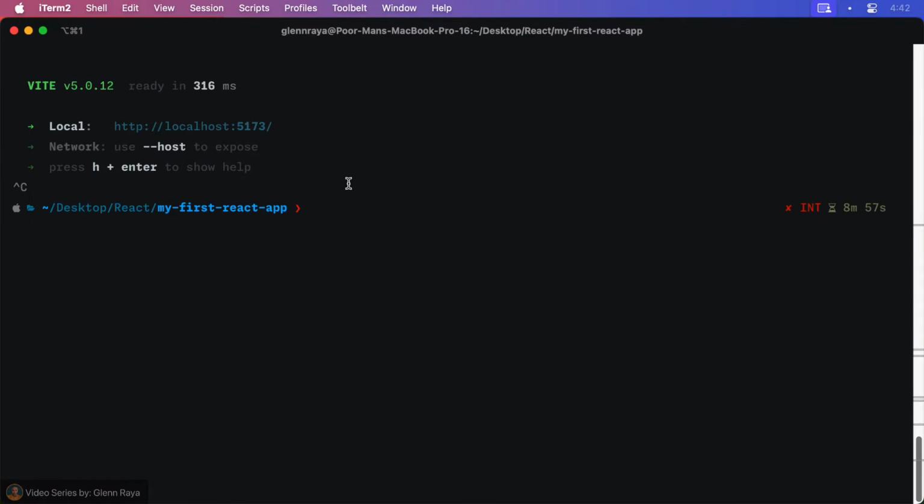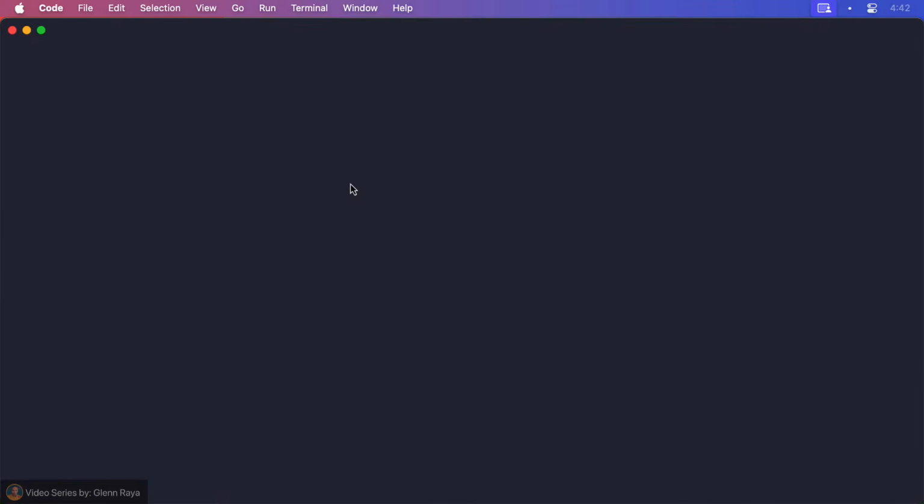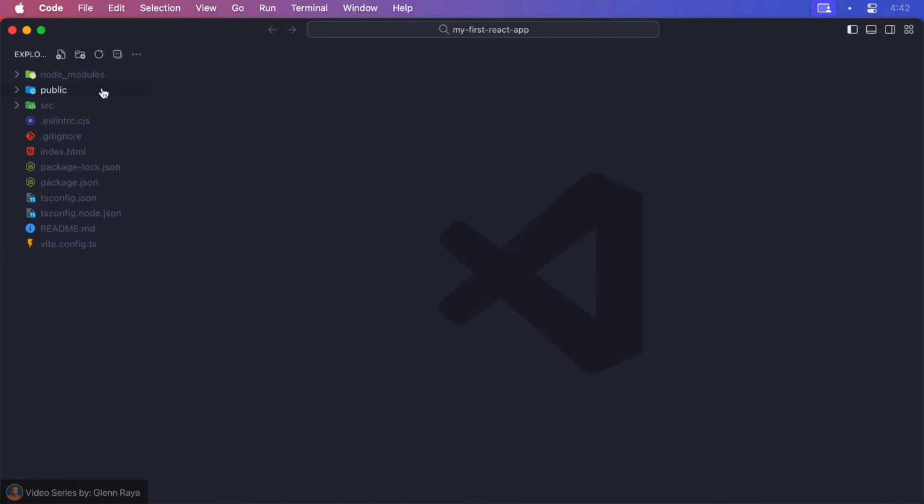Let's open our project folder in our code editor by running code space dot in your terminal. Now, this process might not work for you. If it doesn't, just simply drag your project folder to your code editor and it should open your project.